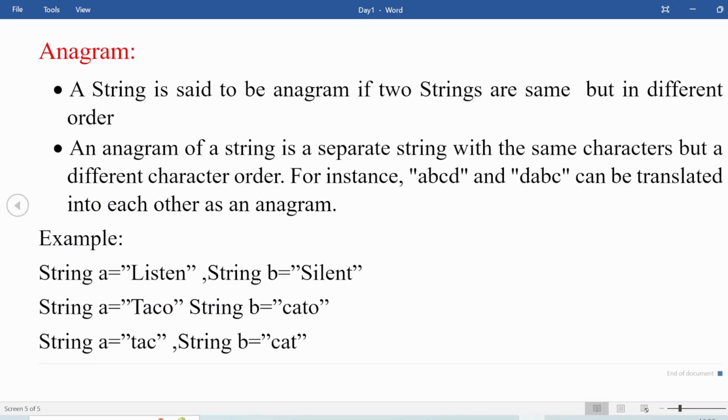Hi guys, the next program which we are going to see is anagram. What do you mean by anagram? A string is said to be an anagram if two strings have the same characters but in a different order. Are you able to understand? In other words, an anagram of a string is a separate string with the same characters but a different character order. For instance, ABCD and DABC are anagrams. How? Because these two strings can be translated into each other.